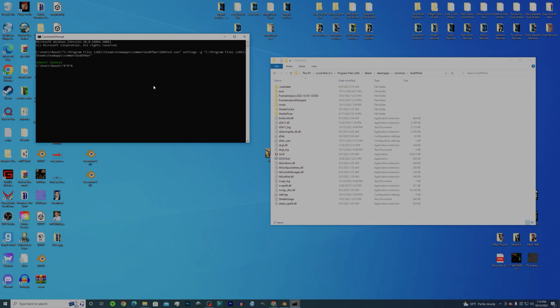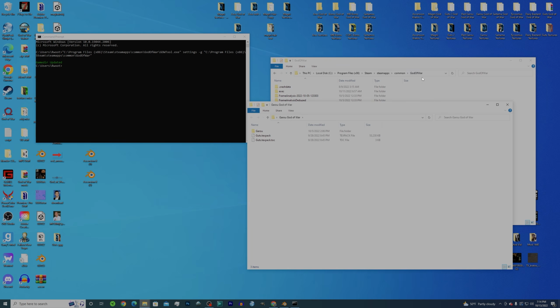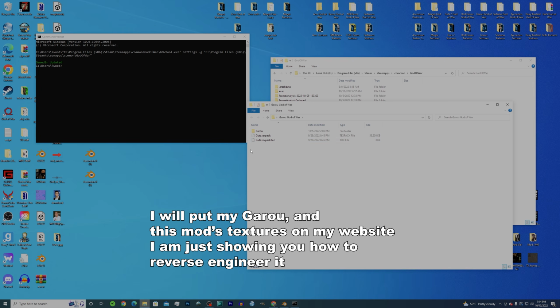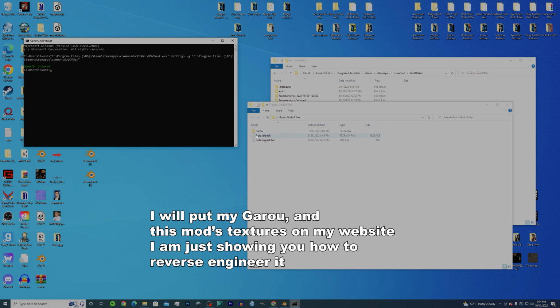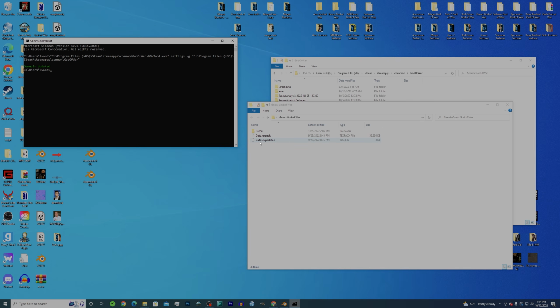On my website, Talleybogie.com, I will release the download link for Garo, so we're going to use that. When you download my mod from my website, though, it will be called Garo TextPack and Garo.textpack.talk. So just use the tool again.